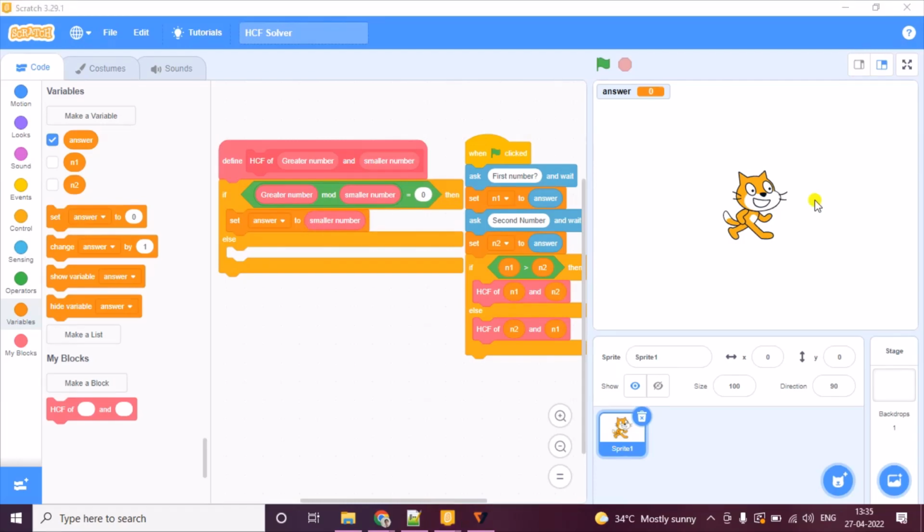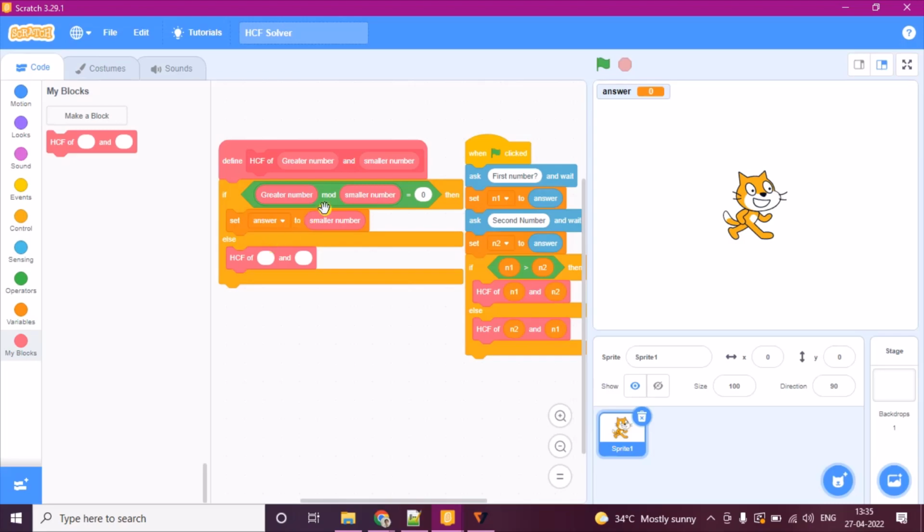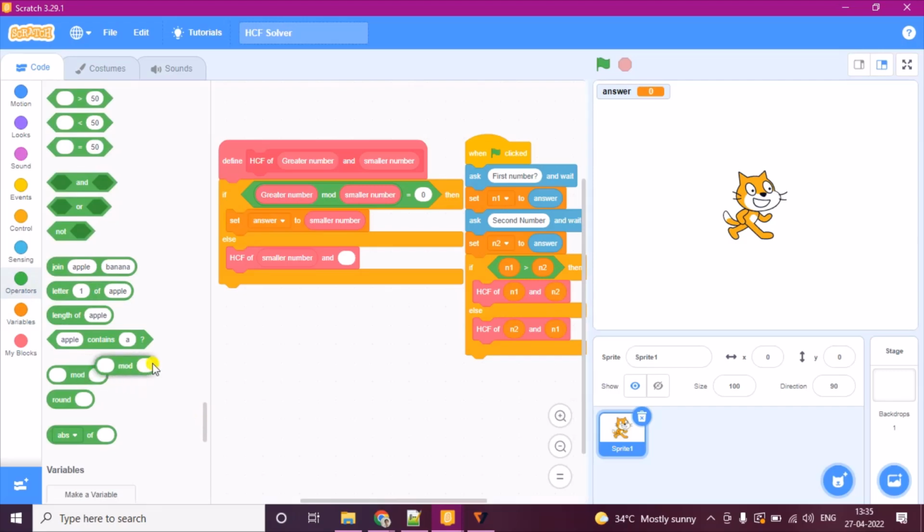In the else statement, let us add a HCF block which is in the my blocks category. Let us set the first input of the HCF block to the smaller number. Let us set the second input of the HCF function to the mod operator in the operators category. Let us set the first value of the mod function to the greater number, and the second value of the mod function to the smaller number.